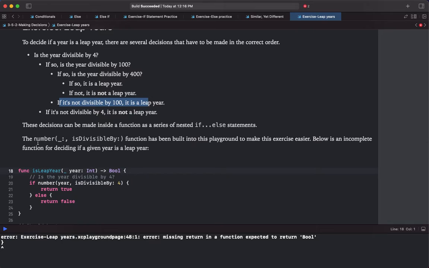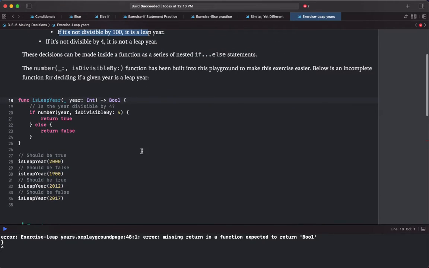Just to note, the number is divisible by function has been built into the playground to make this exercise easier. Below is an incomplete function for deciding if a given year is a leap year. So it writes the function for us initially. We have function is leap year, and the input is an integer, which is the year, and it returns a true or false, a bool. So it asks the first question for us. Is the year divisible by 4? So if, and then it runs this function that it gives us, number, year, is divisible by 4, it returns true, else it returns false.